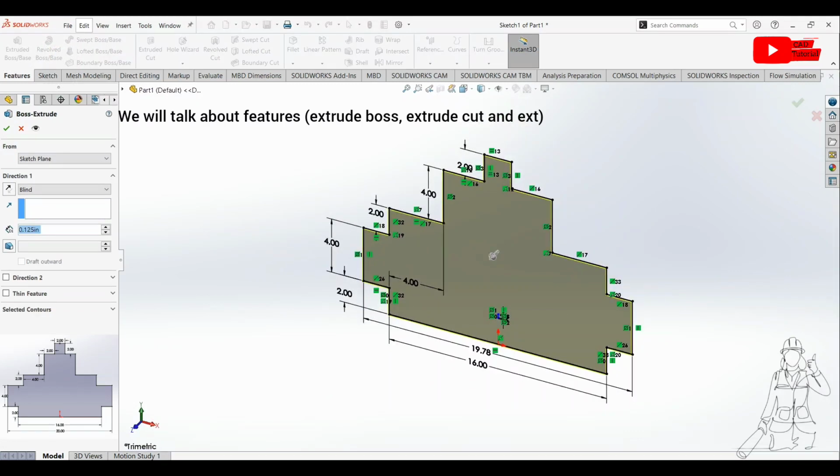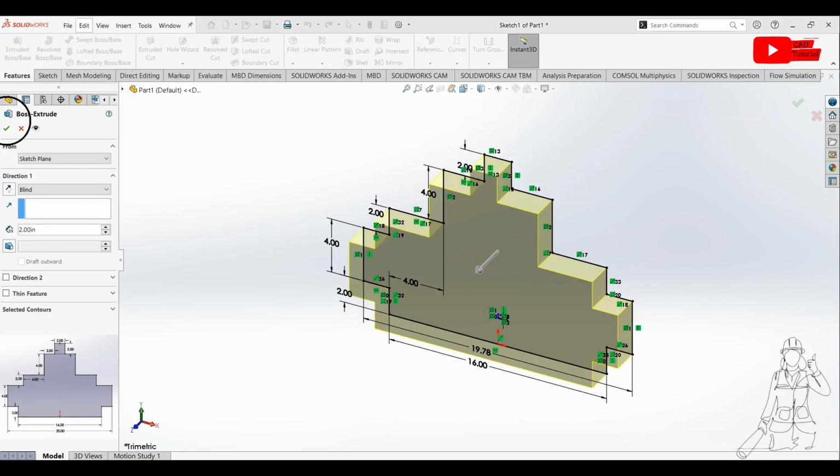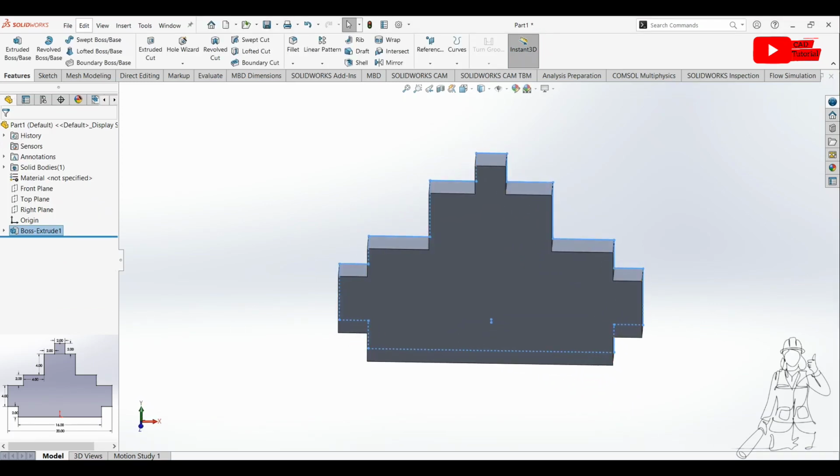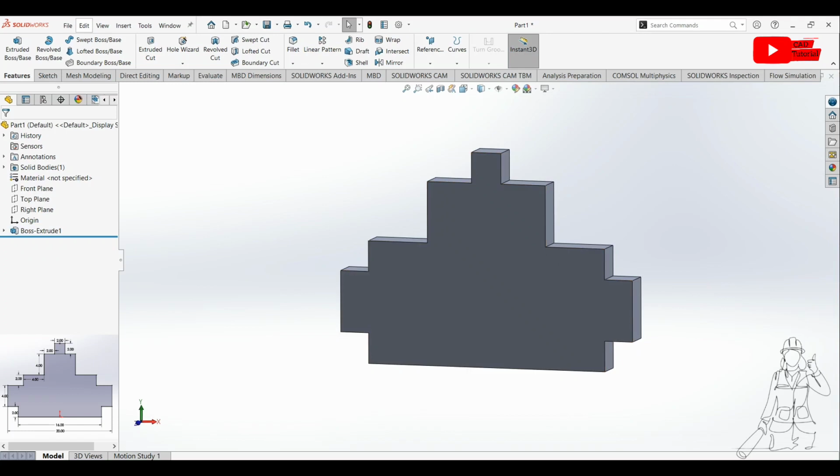Now I can easily extrude it. And now this is our model.